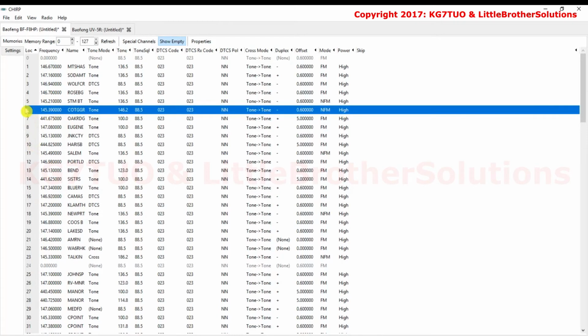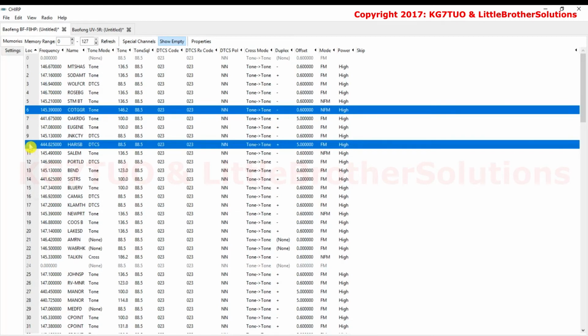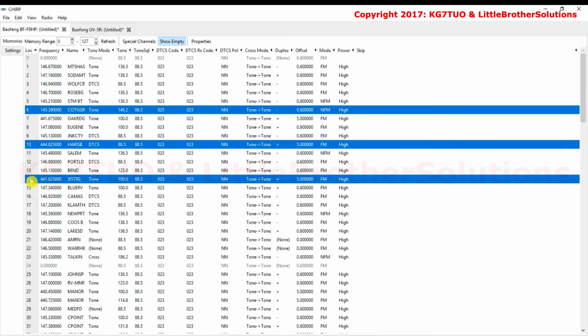So click in the first one you want, pick another one, hold down the Control key, and click on the line to highlight it. Pick another one. You're still holding the Control key when you click. Now we've got Cottage Grove, Harris B, and Sisters.